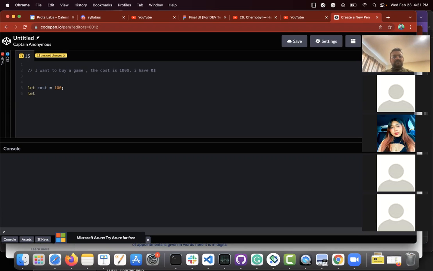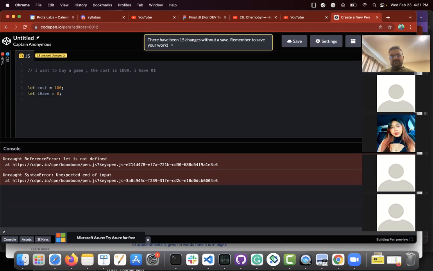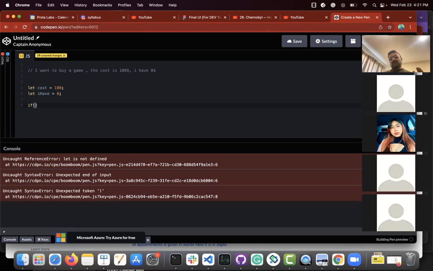Let's call it this: let have equal to 0, which means I have nothing. Okay. So if I can buy this game with this amount of money, I would print out I can buy. If I can't buy it, then I would print out I can't buy, right? So if-else statement is pretty simple. You have an if, and then within that if statement, you compare things, okay? And it will result in a true or false, okay?